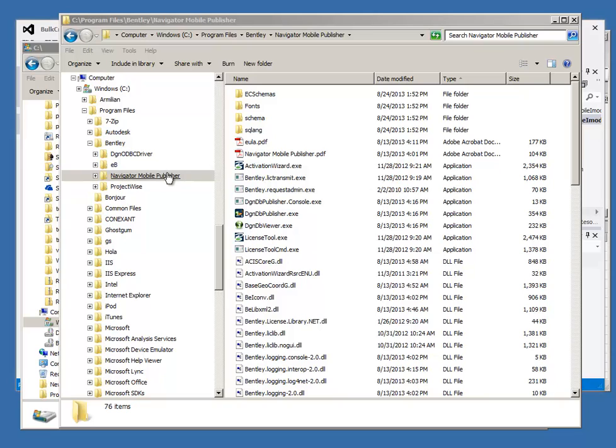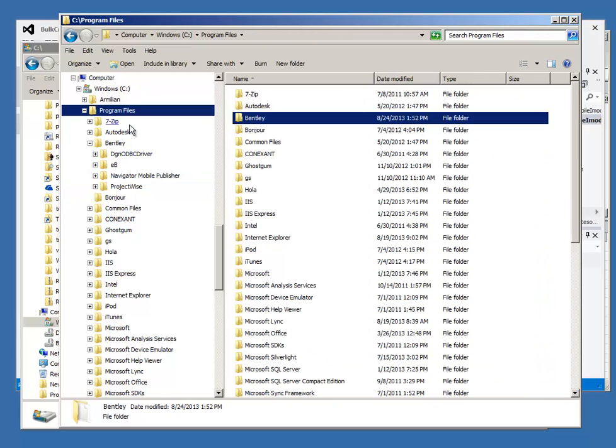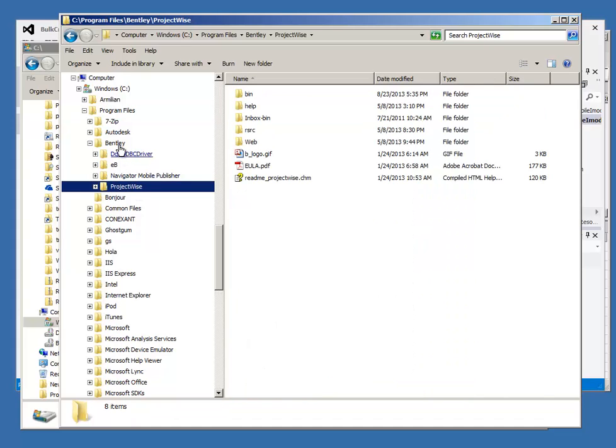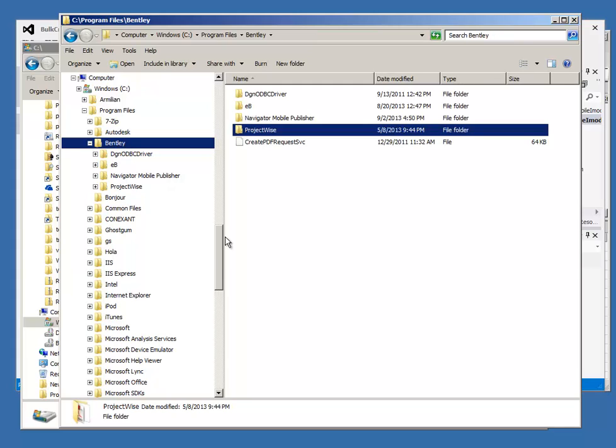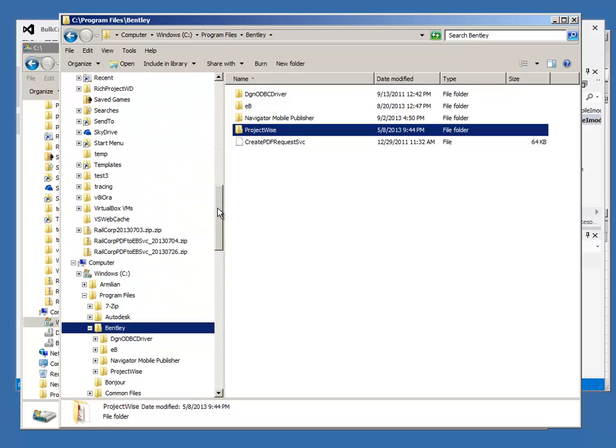I'm going to demonstrate a little utility I wrote. You'll need Navigator Mobile Publisher in 64-bit, as well as the ProjectWise 64-bit libraries. And this utility will take DGNs or iModel iDGNs and turn them into mobile iModels.